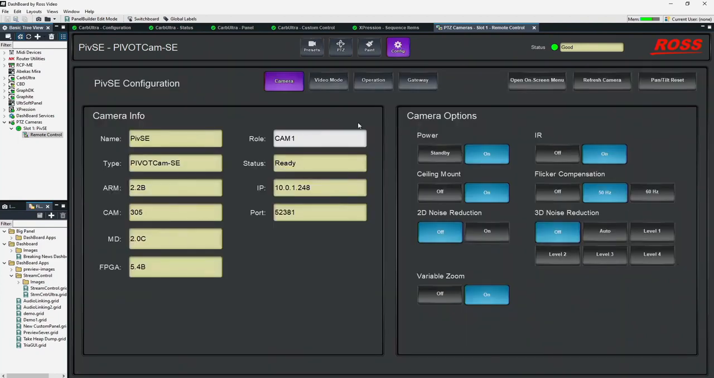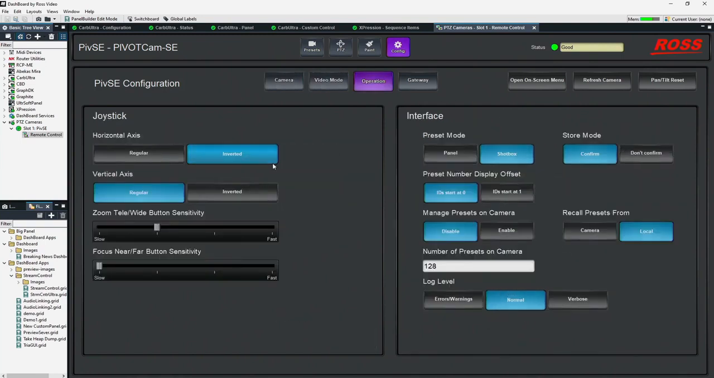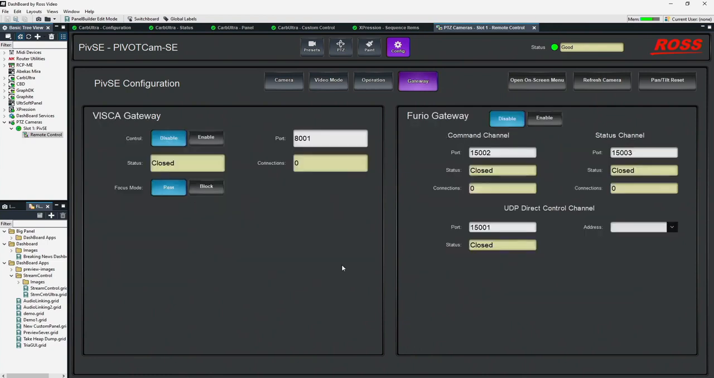On the configuration tab, this is where we can set up our camera options. So ceiling mount, video modes, operation, so inverted joystick axes, all that stuff. You can turn on the on-screen menu. You can pan the camera. It's great. Where the workflow piece comes in is the gateway.